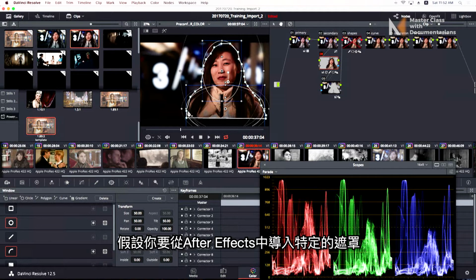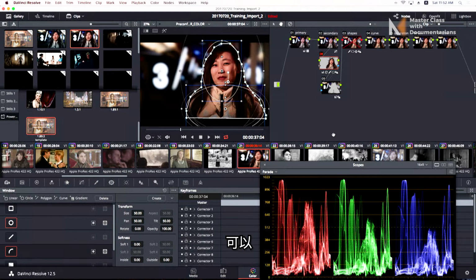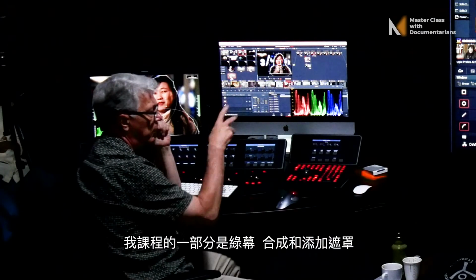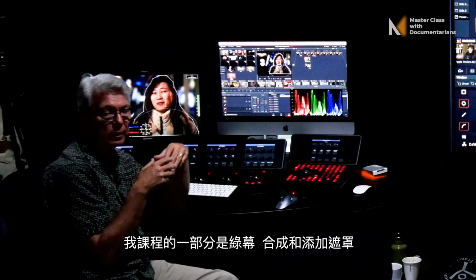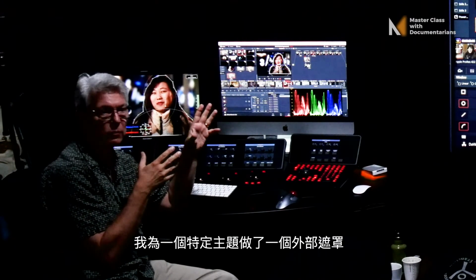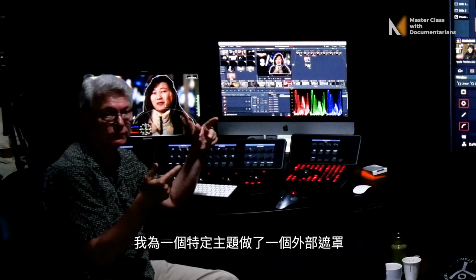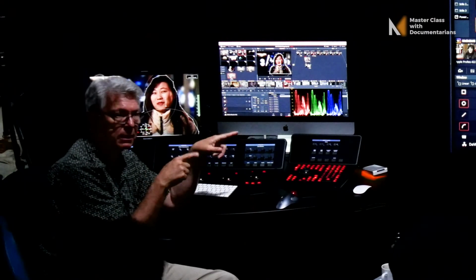Is it possible to import articulated mattes from, say, After Effects? Yes, you can put it through the external mat. Can you show us how to use it? Yeah, better to do on our third day. Part of my lesson is green screens and composites and adding mats, and I've made an external mat for a particular subject, so let's do that then.